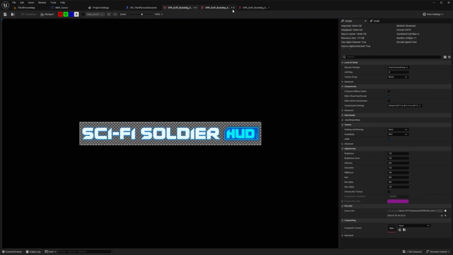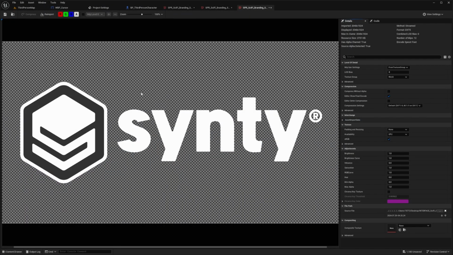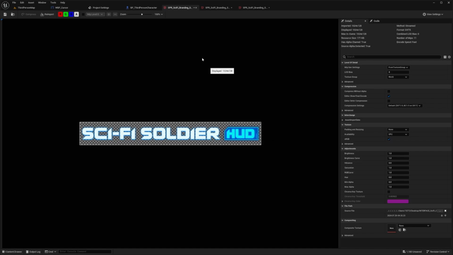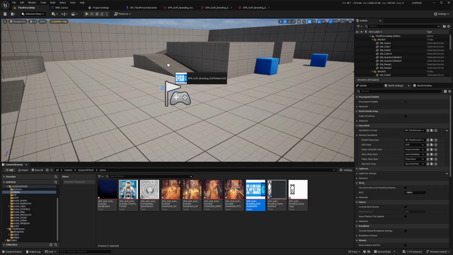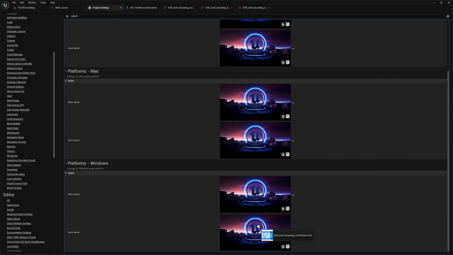So this looks really cool to me. I think I'm just going to go with the Sci-Fi Soldier HUD, and I'll just select this one to be the splash. So let's see if I can just drag and drop from here.